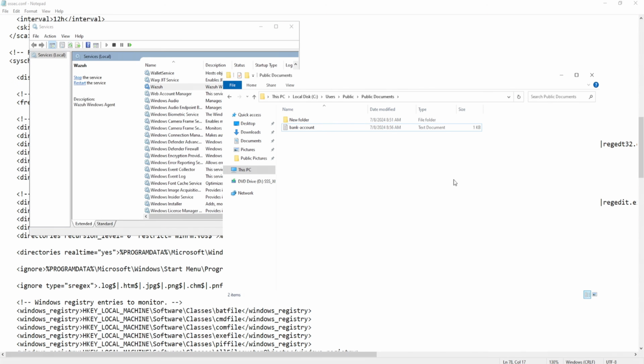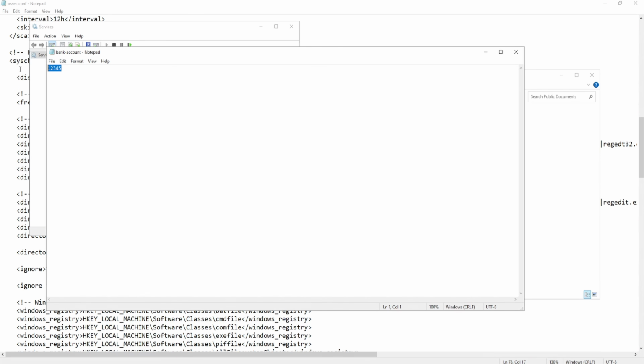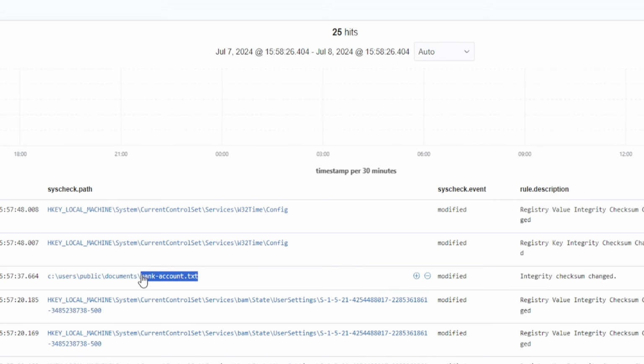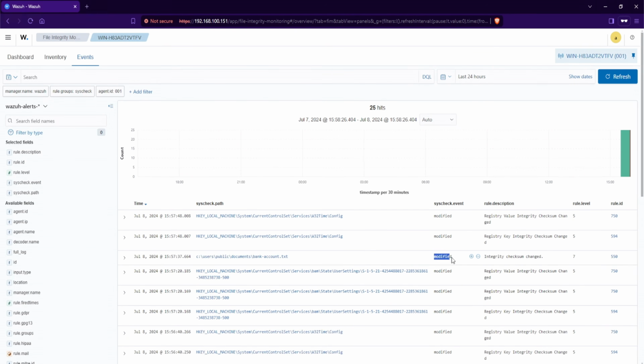In our fictitious company, this bank account file should never be modified. And let's say an attacker on our machine went ahead and double-clicked our bank-account file and modified it to 4321. I'll save this out. Now, if we take a look at our Wazuh and refresh this, we now see our bank account with a modified event. And this right here is huge. Because if, again, this file were to be never or rarely modified, and if we do see a modified activity, as a security analyst, we're now alerted and we can begin our investigation.